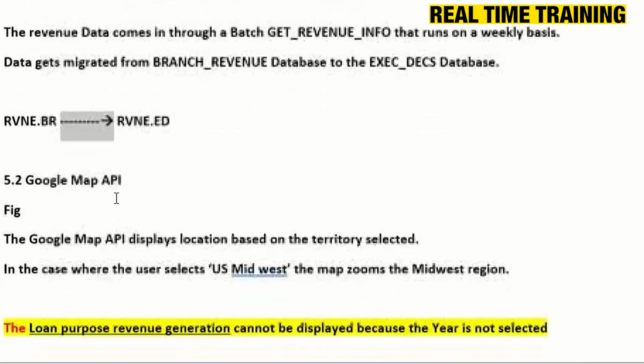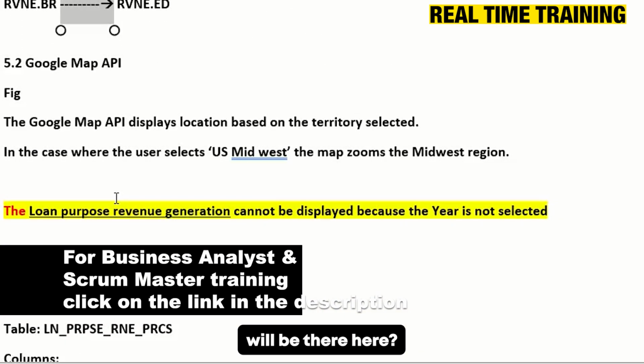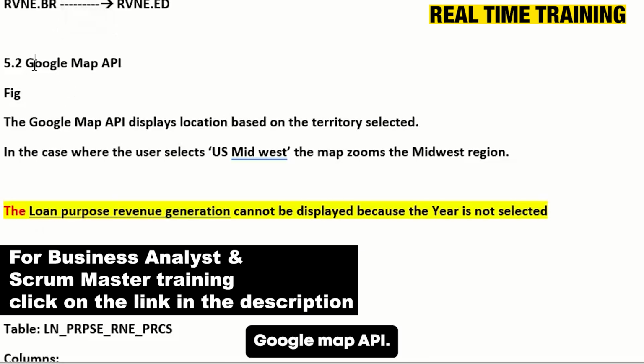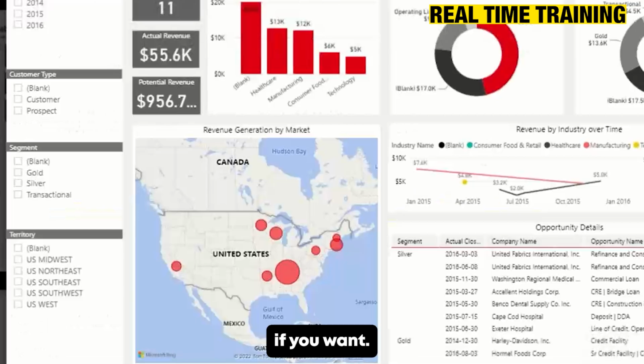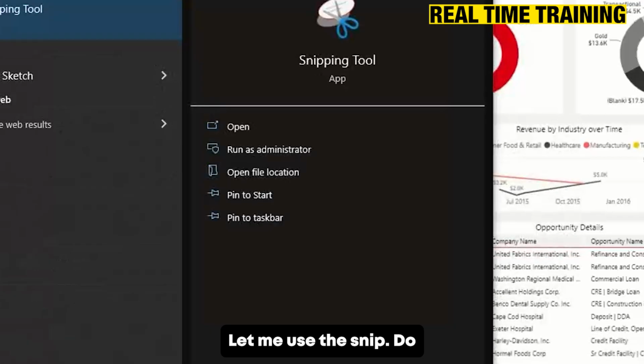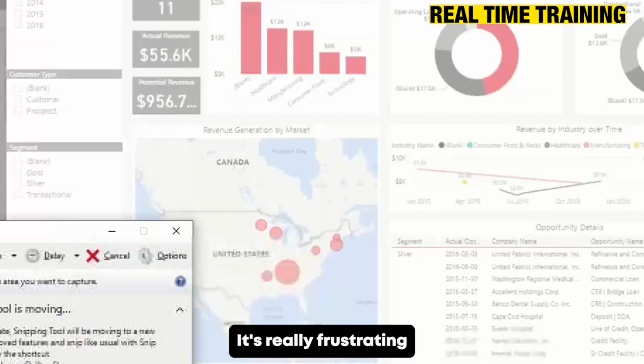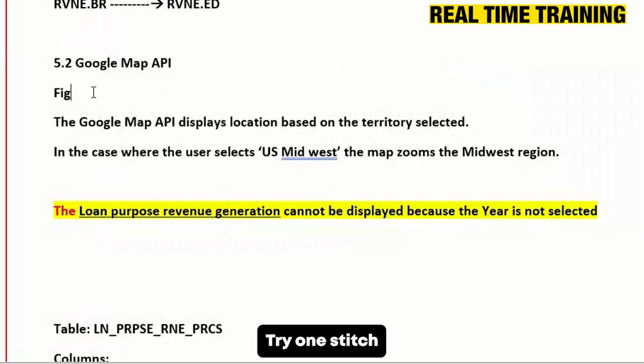Okay. What other information will be there here? API related info. Okay. Google Map API. So you could just put the figure in here if you want. There is a snip tool. Let me use the snip tool. We use Snagit. It's a much better tool. This one, it's really frustrating on so many levels. Try snip and sketch.